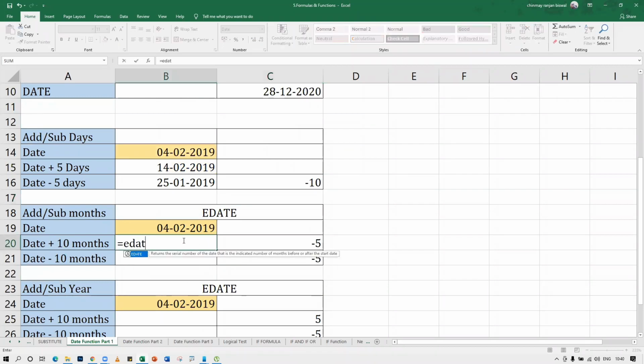Okay. Now, similarly, what if we want to add months to the date? For that, we need to use a function. So in this case, I will use the EDATE function. Select the date, comma, and then the number of months you want to add or subtract. Understood? And then press enter. Is the concept clear?